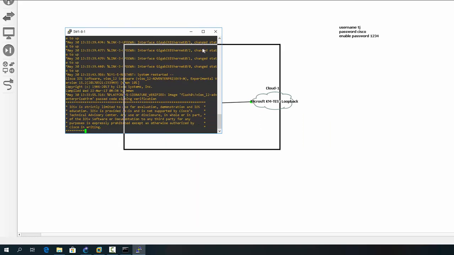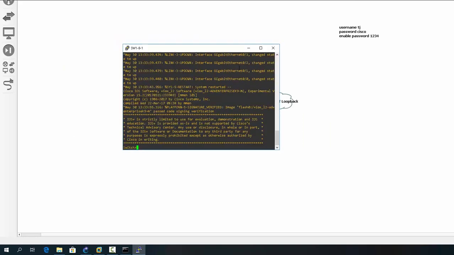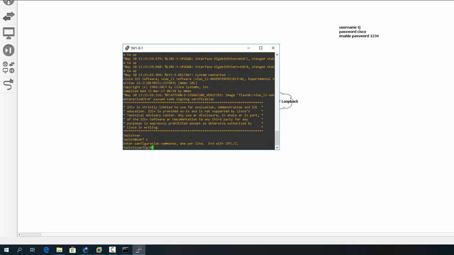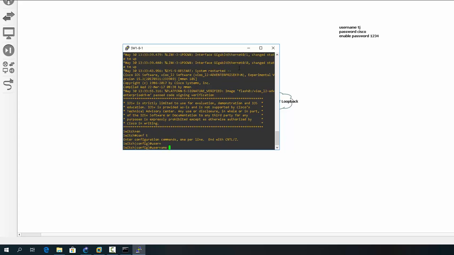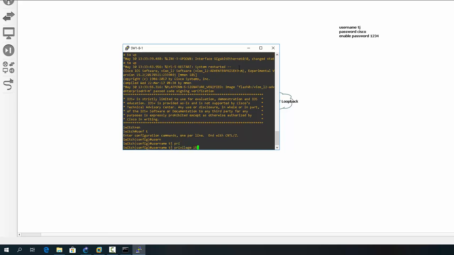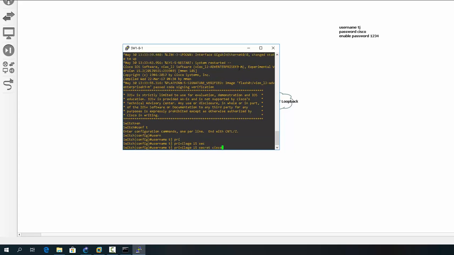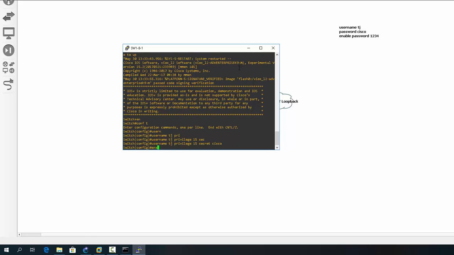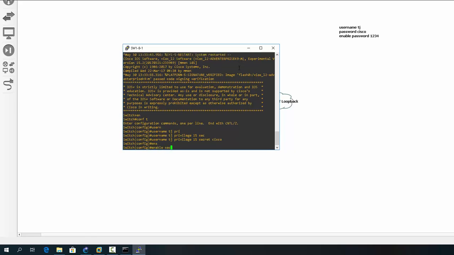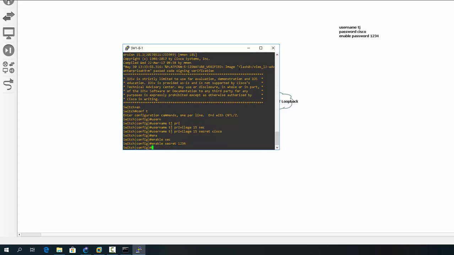So I'm going in on the switch. Hopefully it's booted already. First thing I'm going to need to do is put in a username and password. When using SCP, your username and password must get you in at privilege level 15, so as soon as you log in, you must not be at the user mode cursor, you must be at the enable mode cursor. So here I would type username TJ, and I'm going to put privilege 15, secret. It's going to use a simple password of Cisco. Then I'm going to put an enable secret of 1234. Not very important, it's just a demo.